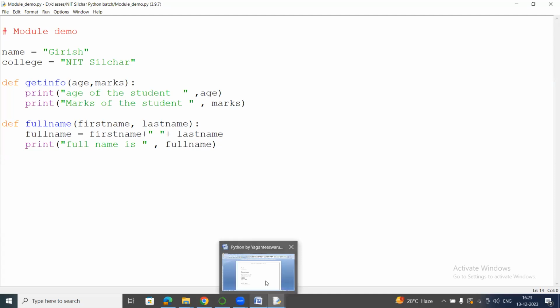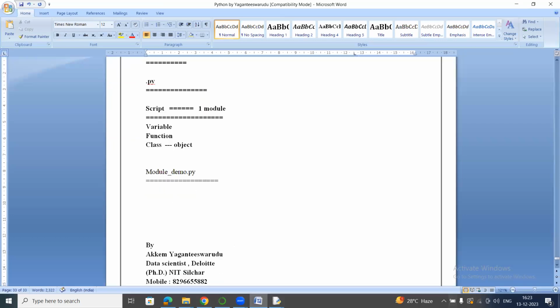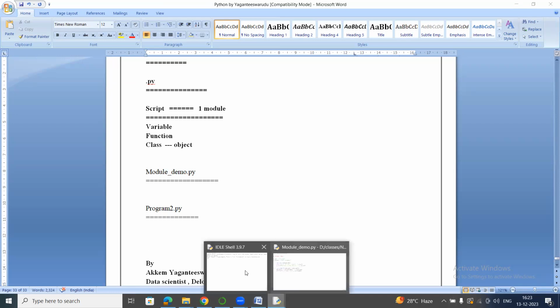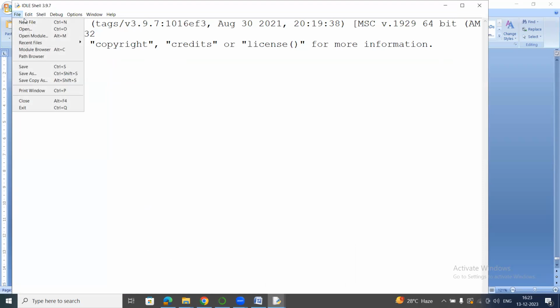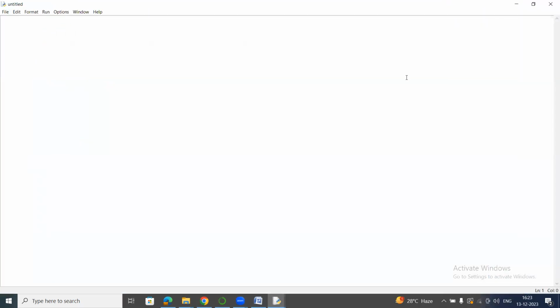So once you prepare your Python script, that is module demo.py. My requirement is, let us say program2.py is another Python file which I'm going to create now. So I'm opening a new file here. So this is a demonstration of module.